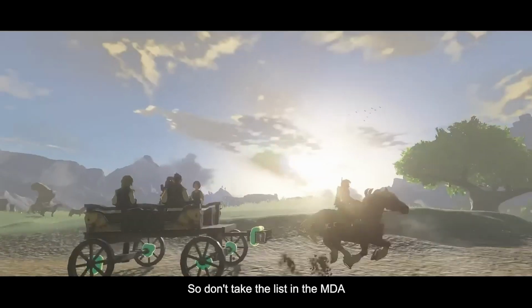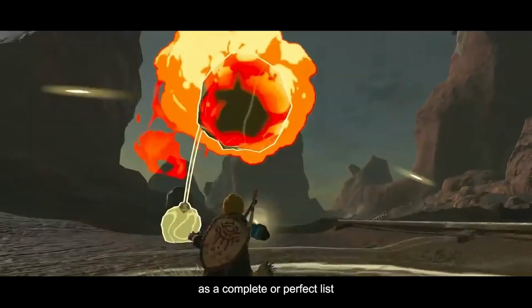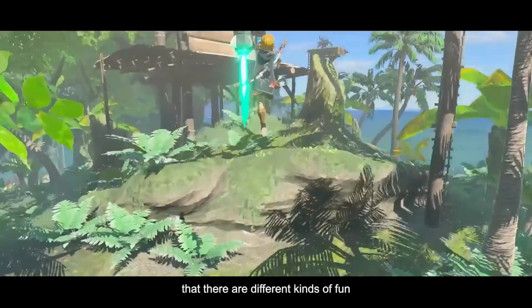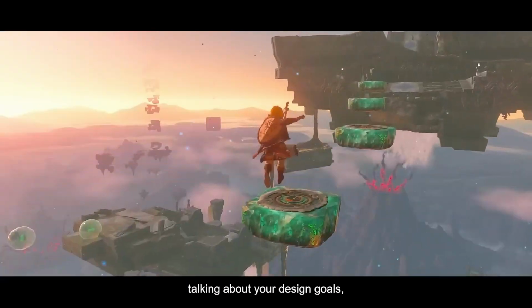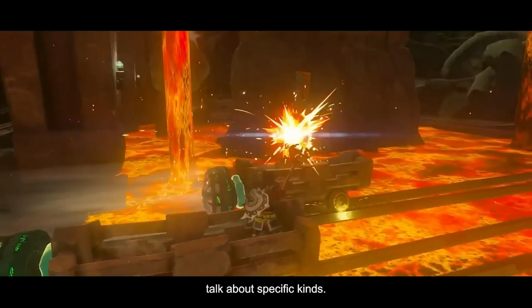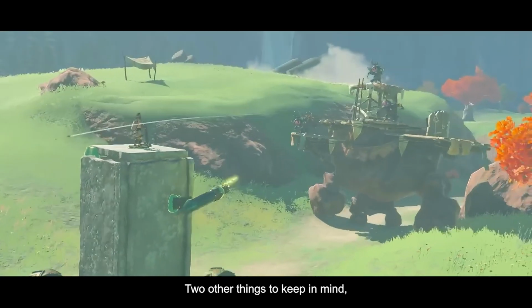So don't take the list in the MDA Framework paper as a complete or perfect list, because it isn't. But do remember the idea that there are different kinds of fun, and so when you're talking about your design goals, don't use the word fun itself because it's too broad. Talk about specific kinds. Two other things to keep in mind.